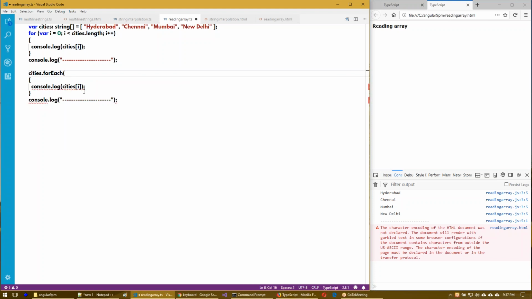And here the forEach predefined function will receive a user-defined function as an argument. Okay, what is this one? This part is one user-defined function. So this function will execute once for each item in the array. Suppose we have 10 items, it will execute 10 times.